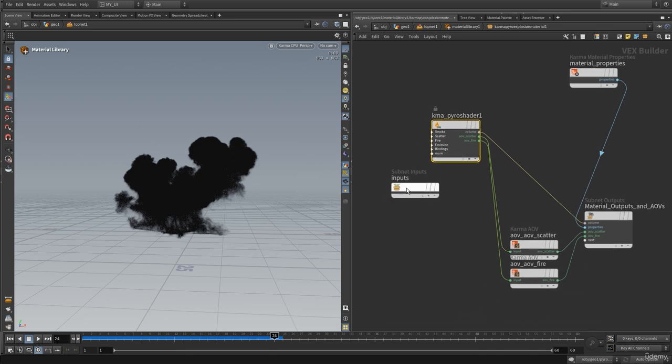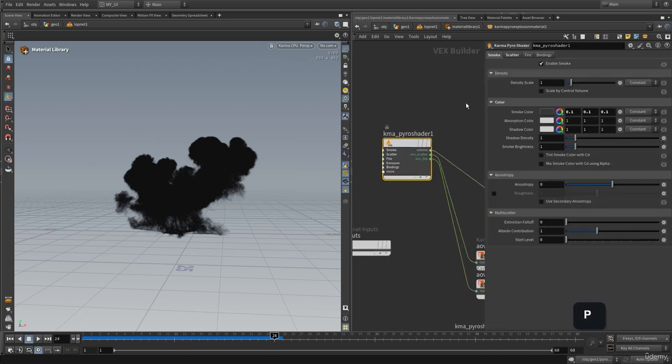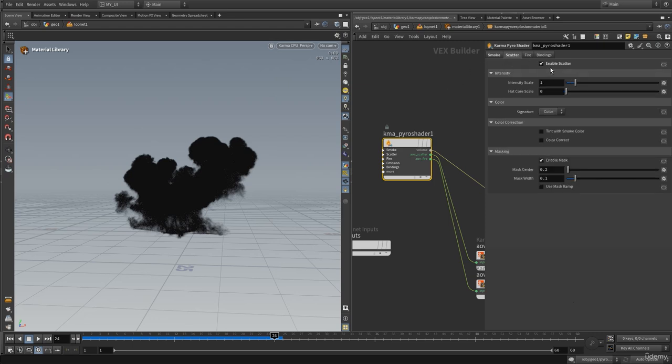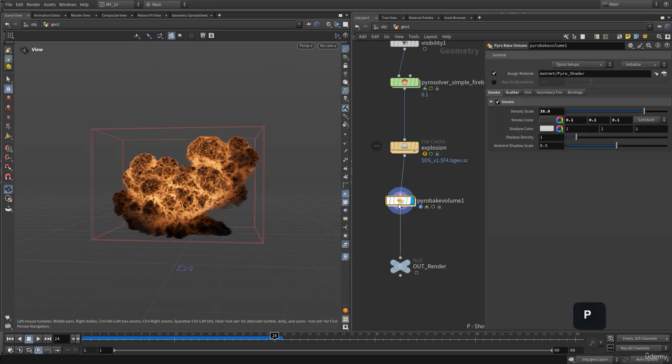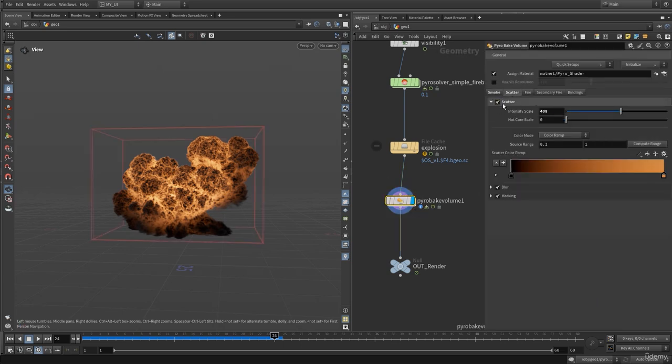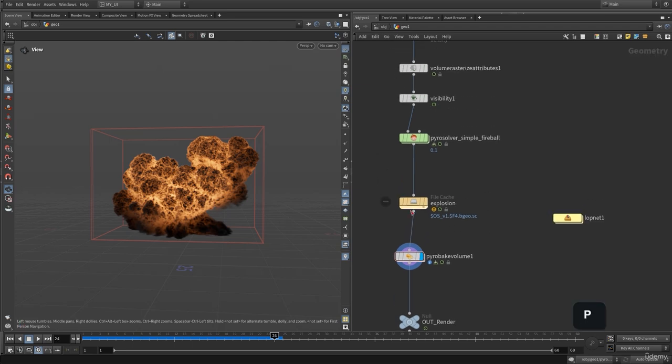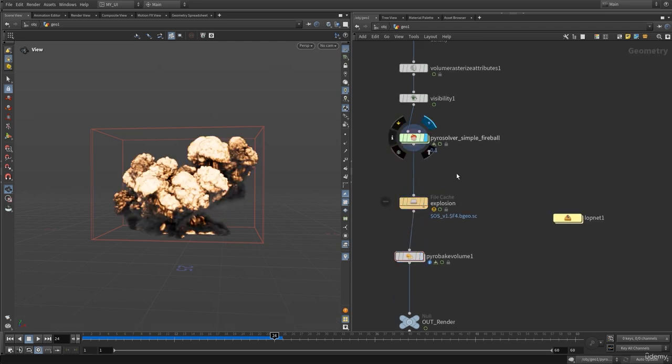Here we have the Karma pyro shader node, and in here we can adjust the density scale. As you can see, these parameters look different because it's a separate shader. Let's go into the scatter, and by default the scatter has been enabled, which means we still need the pyro bake volume. We still need the pyro bake volume to calculate this scatter volume. If I go into the file cache, sorry, into the pyro solver, it's actually the same if I go into the file cache node, because we are still using this pyro solver.